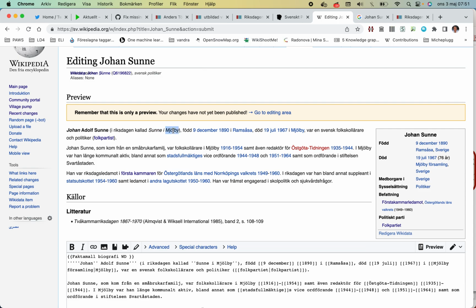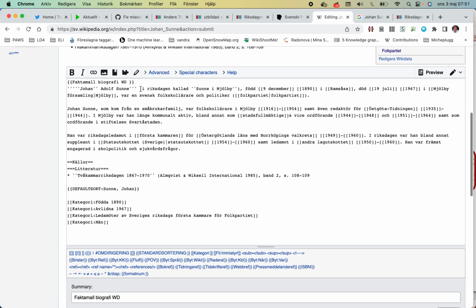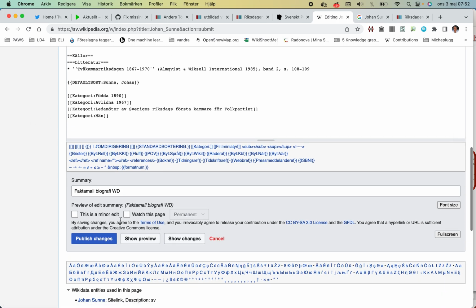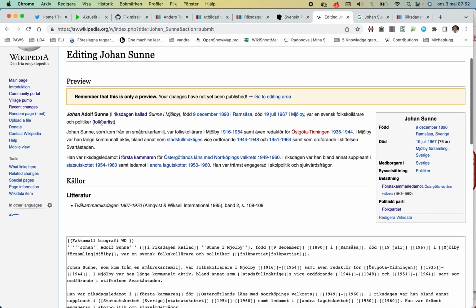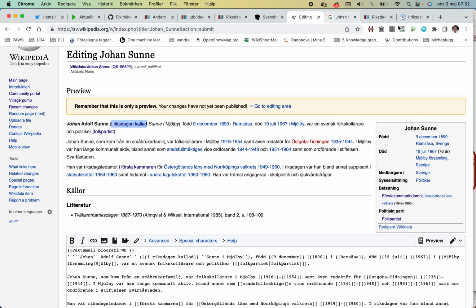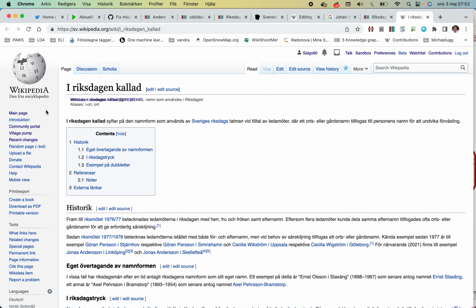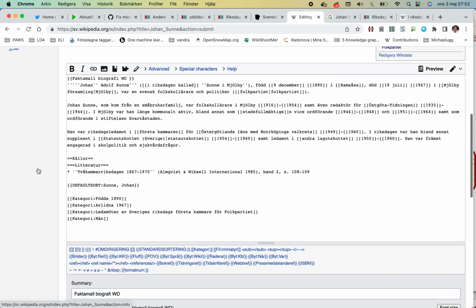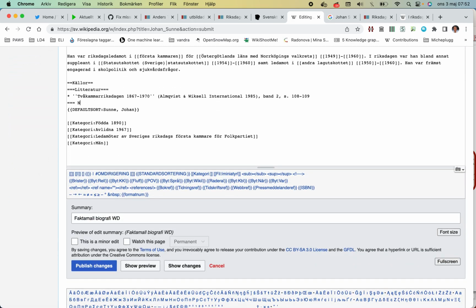Sunne i Mjölby. And here is another thing which is missing. Normally I change it like this, and I have a template for that also. So when I do that, we get a link to explain this person. But now I will update this person. I got lost here. It's a bad update because we don't have the sources and so on. And then I also add another thing, Noter. And that is a placeholder for sources.